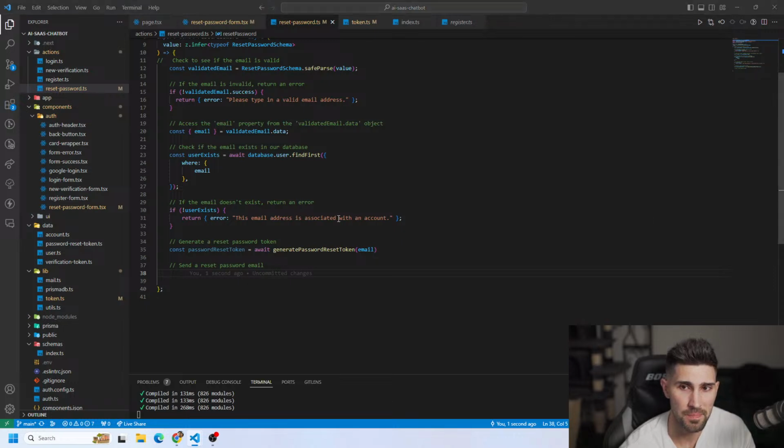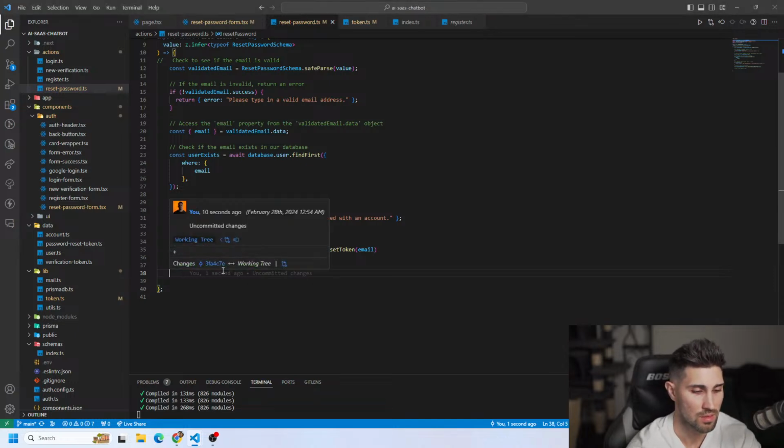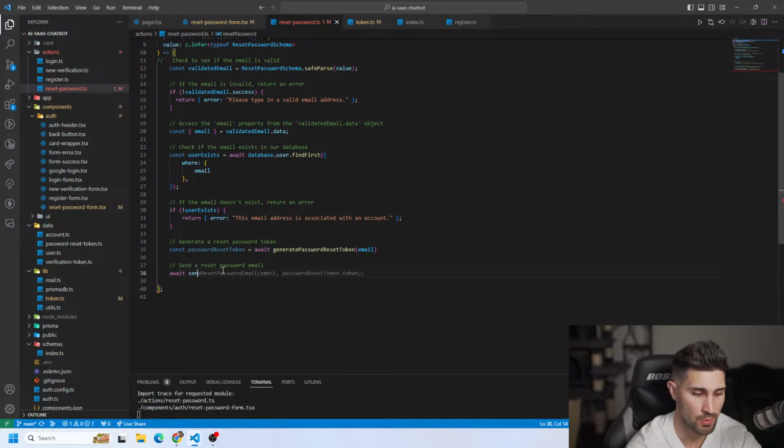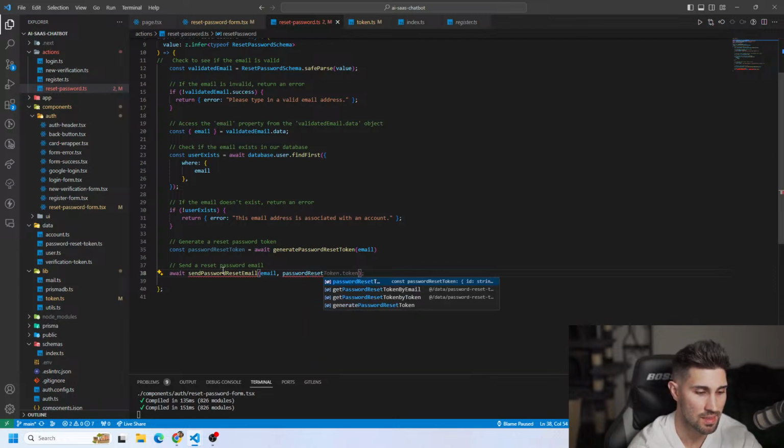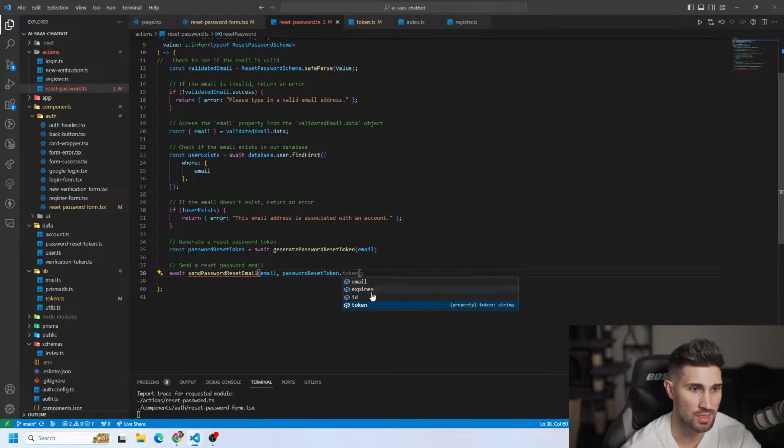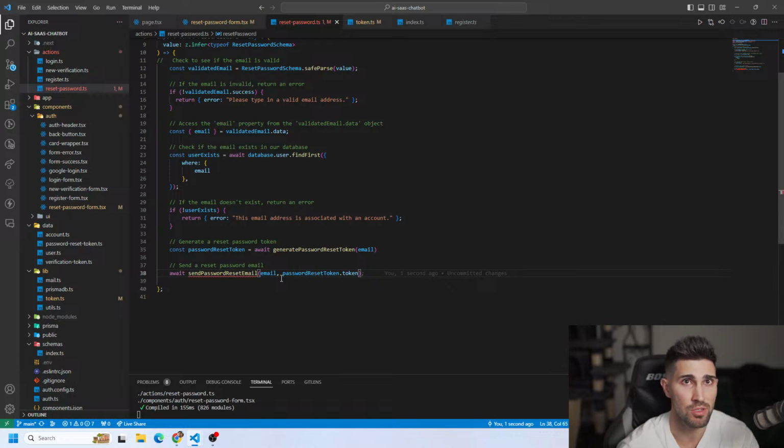And to do that, we can just await, and then we could call a variable called send password reset email. And then what we have to pass in here is the email so we know who to send it to. And then we have to pass in the password reset token, which is this variable here. And if we do the dot notation, we can see all the properties associated with it and its token. So we need to make sure we get the token inside of the email, so we could match them up to make sure the email is correct.